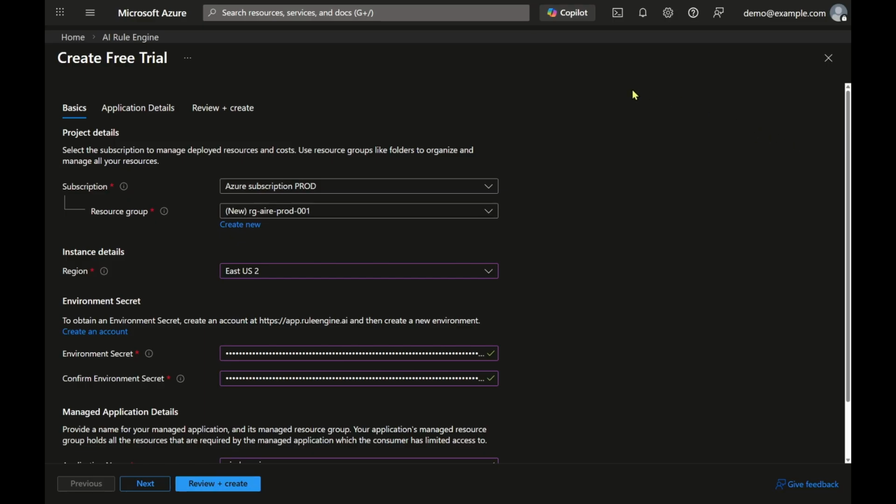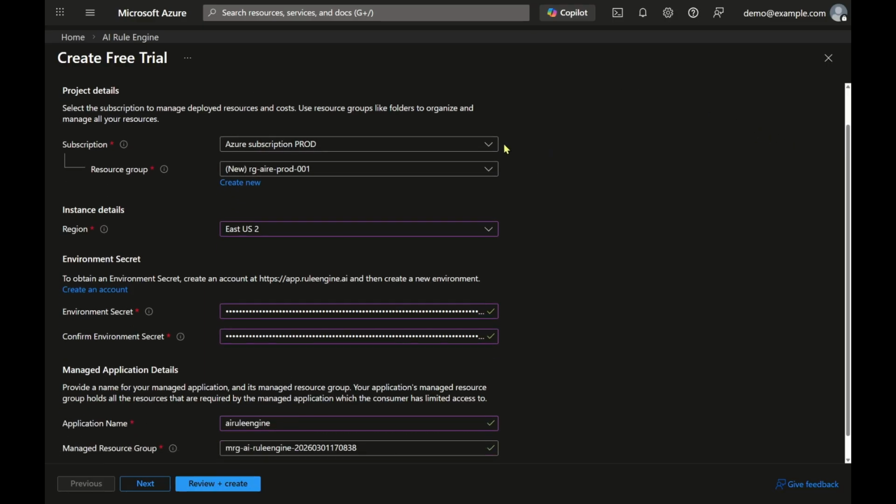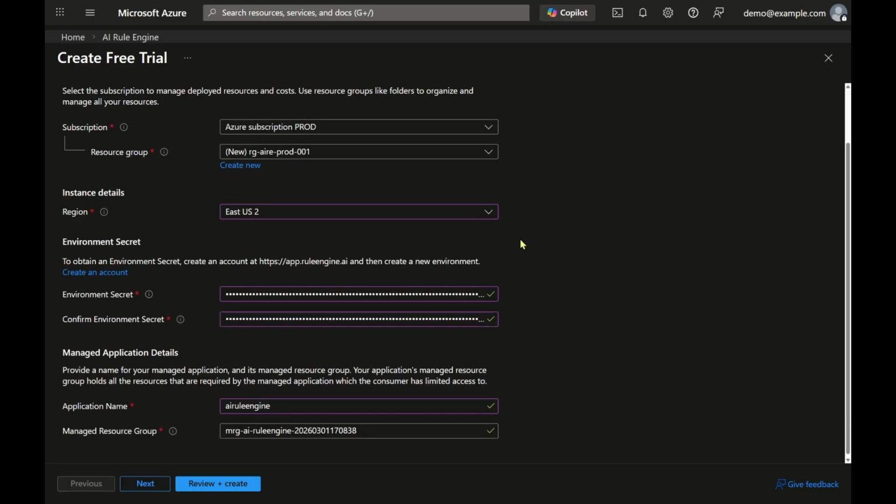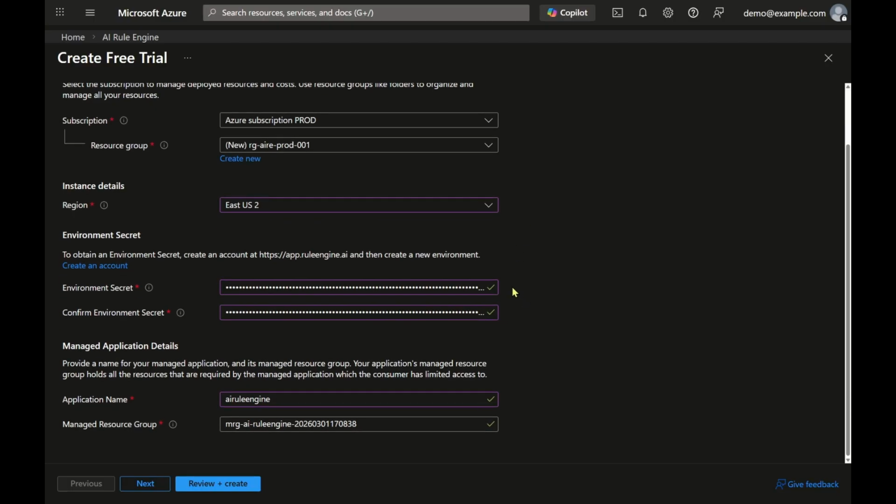You want to specify your Azure subscription. Then, select or create a resource group that you want AI Rule Engine to be installed in. Also, you will select which region your server should be in. And then down here, you're going to paste the environment secret that you copied to your clipboard from the RuleEngine.ai website. And then finally give your application a name.